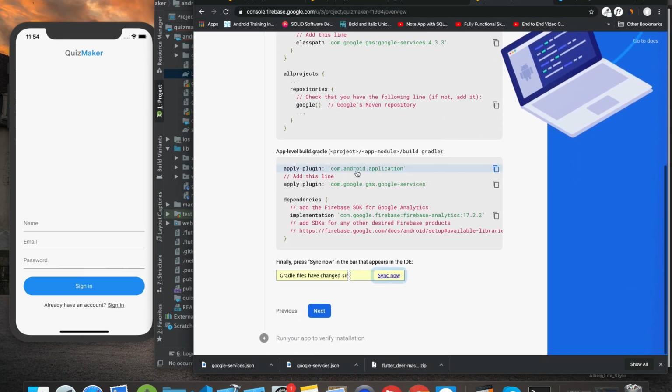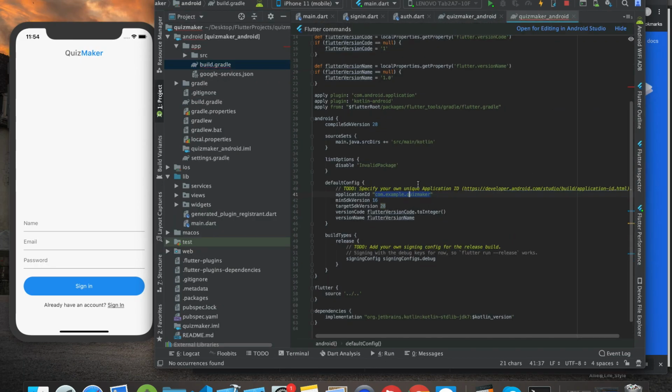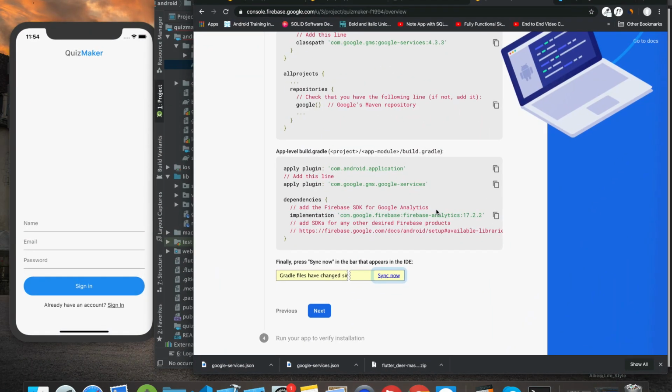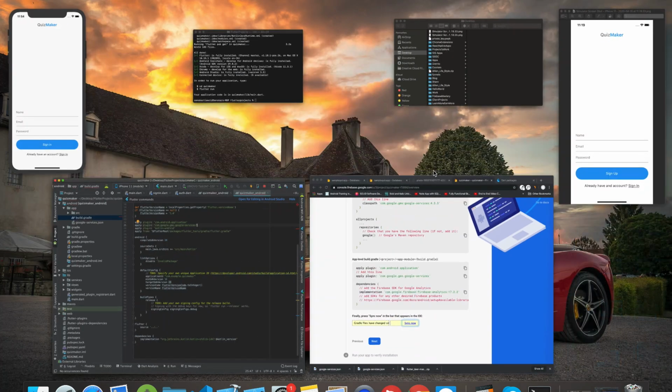Okay, let's continue. Now it is asking to go to the app level build.gradle, which means we have to go inside the app, and this build.gradle we have to update. So what is it asking? It's asking to first add this apply plugin, which is com.google.gms.google-services. We can copy that and place it just below the apply plugin. So I can just do that.